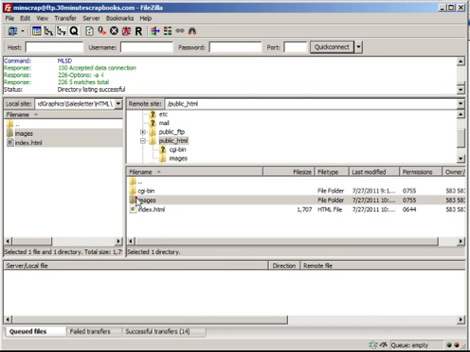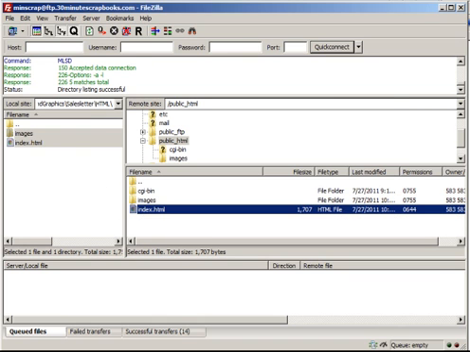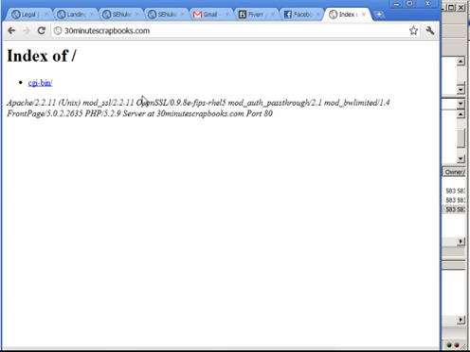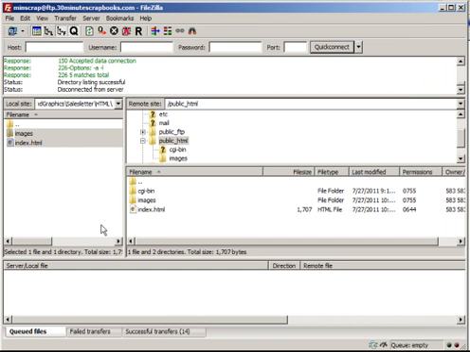So let's look at this, and now let's go back to the live site, because assuming that I've uploaded the files correctly, it should show up when I refresh the page. And that's it for now.